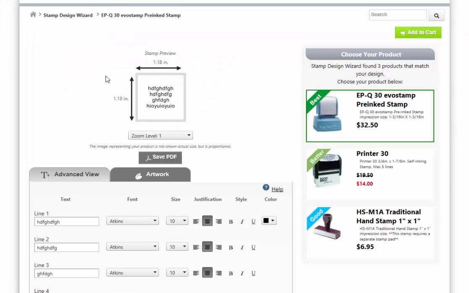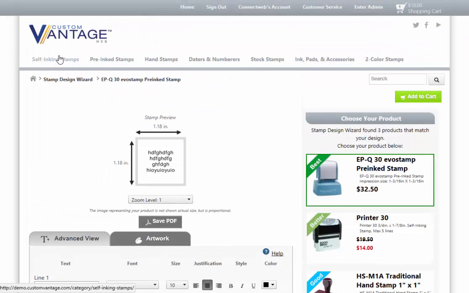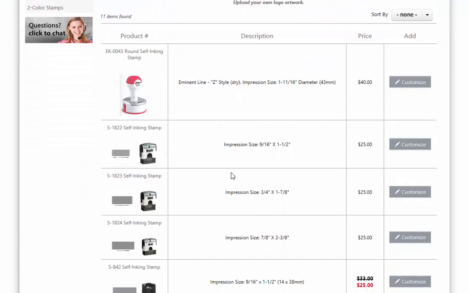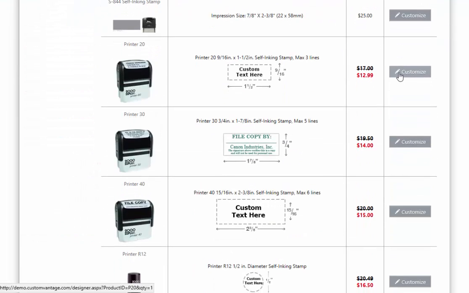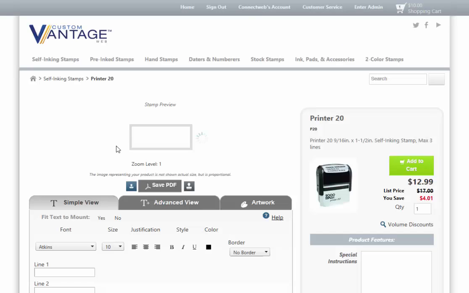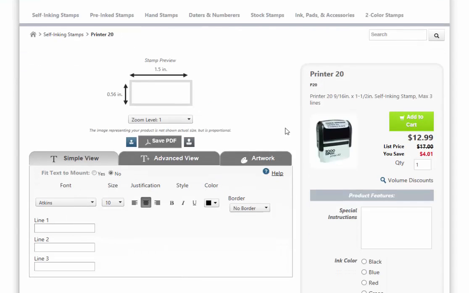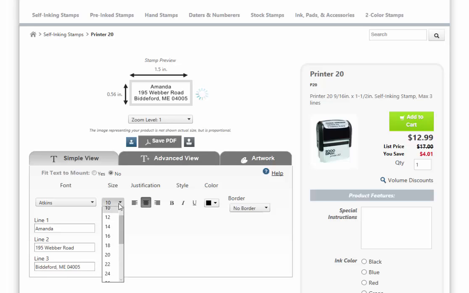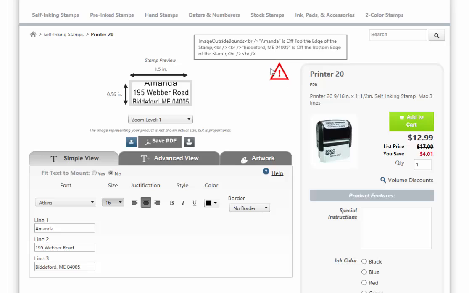So the way that the next mount size bigger and smaller works, I'm going to go under self-inking here, and we're going to go to the printer 20. So I put all my printers into group 1. So as a customer, I've customized my printer 20. I might go here and put in some information. There's my address, but it looks a little small. I might want it bigger. And notice when I go bigger now, I have an issue.